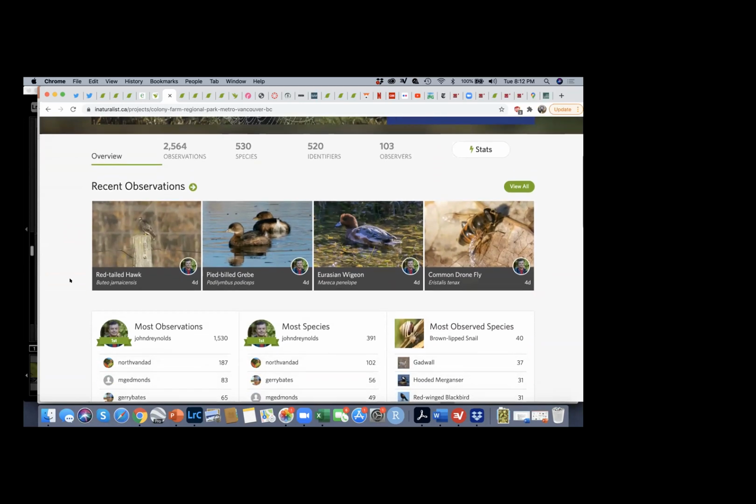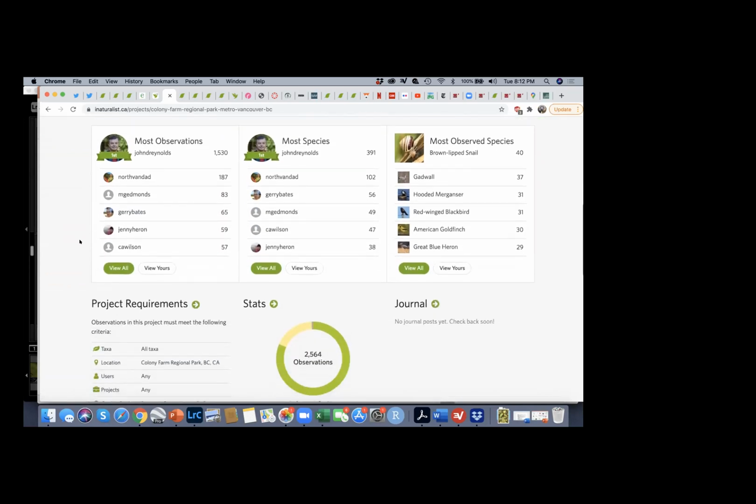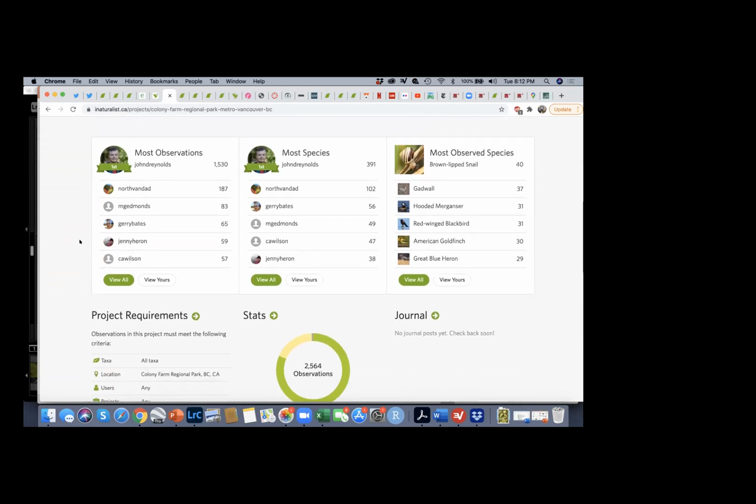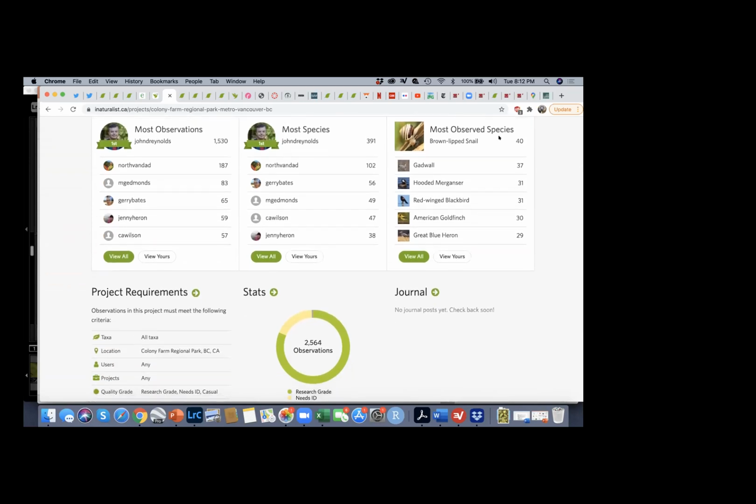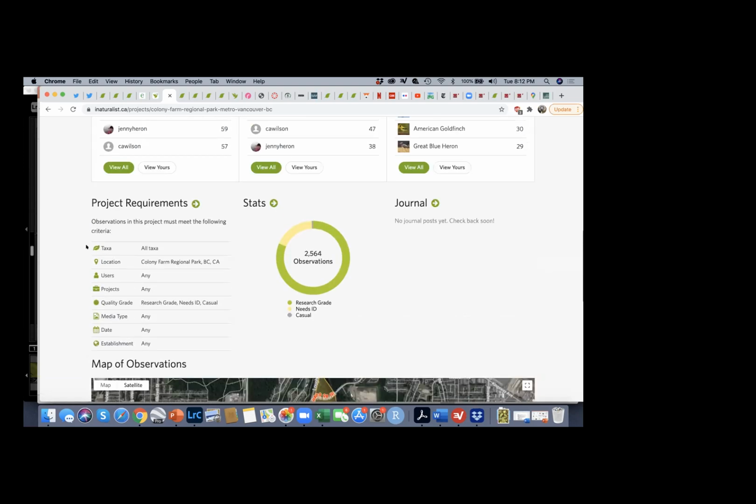And it'll list, these are the ones I just uploaded, right? So those are the most recent observations. We just did those, right? And so those are all there. And you can see the leaderboard for observers, most species and things. There you go. The brown-lipped or grove snail is the most observed species. It's kind of interesting. We'd never have guessed that, actually. And you can see all kinds of stats about it.